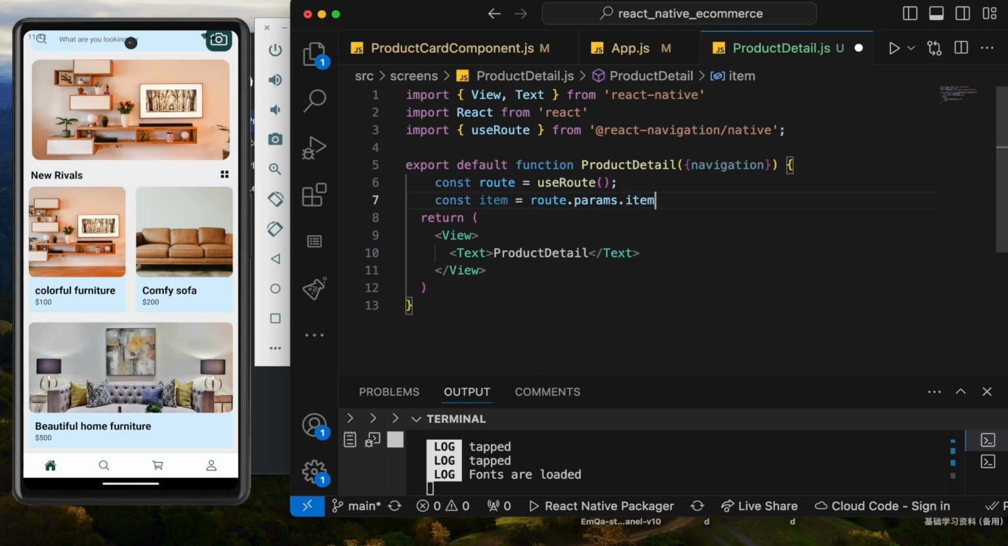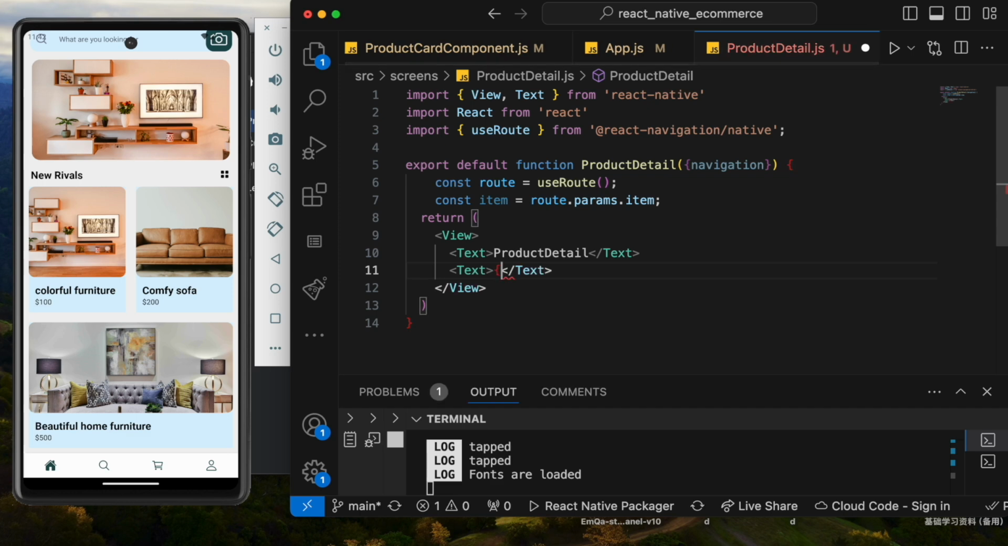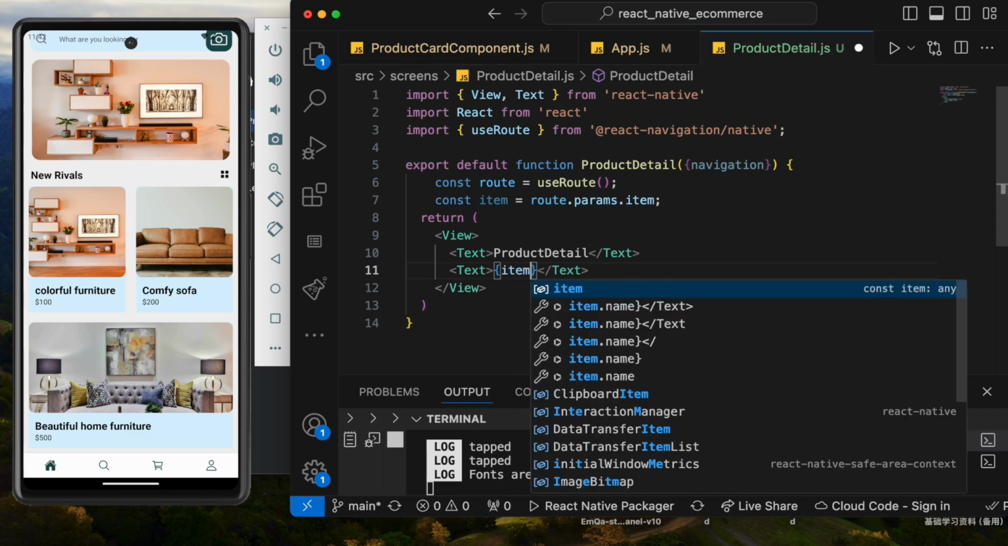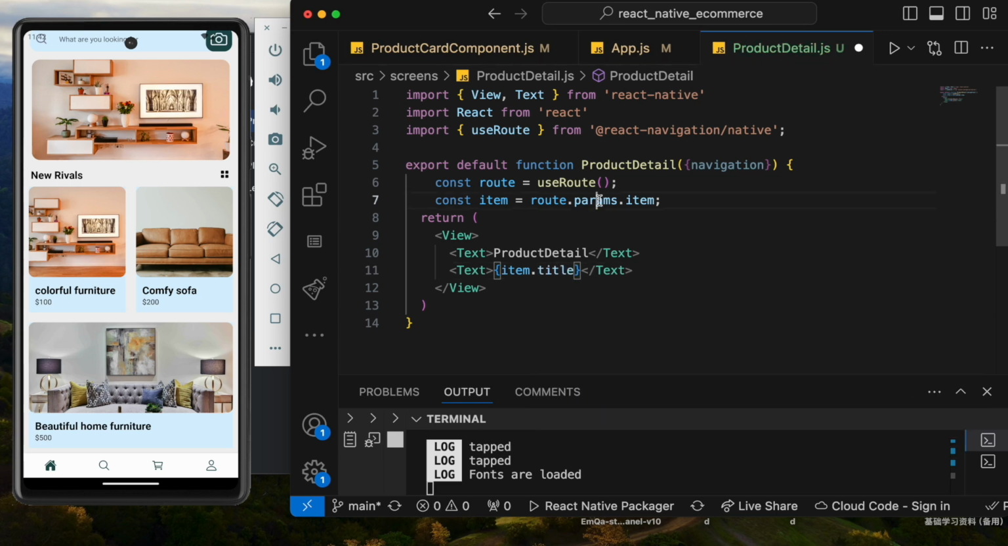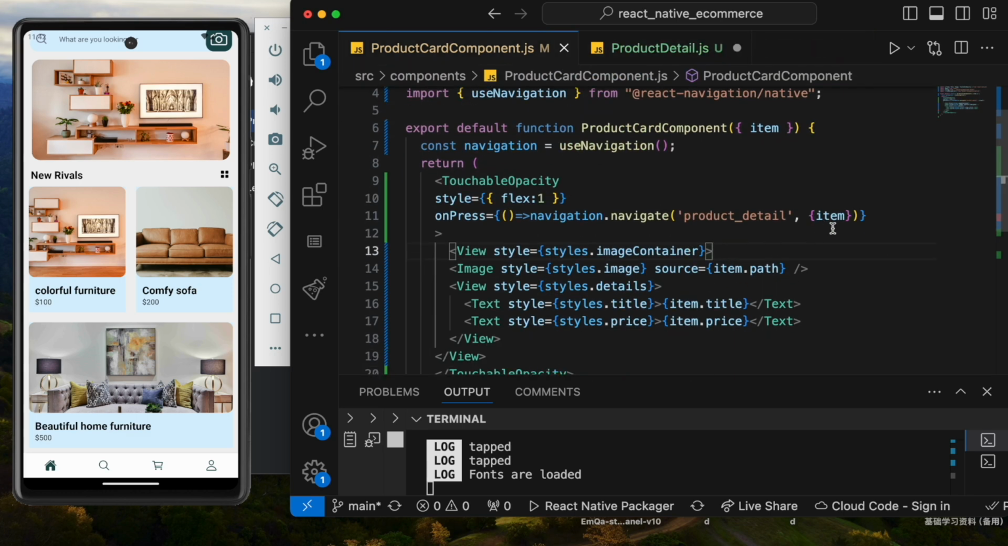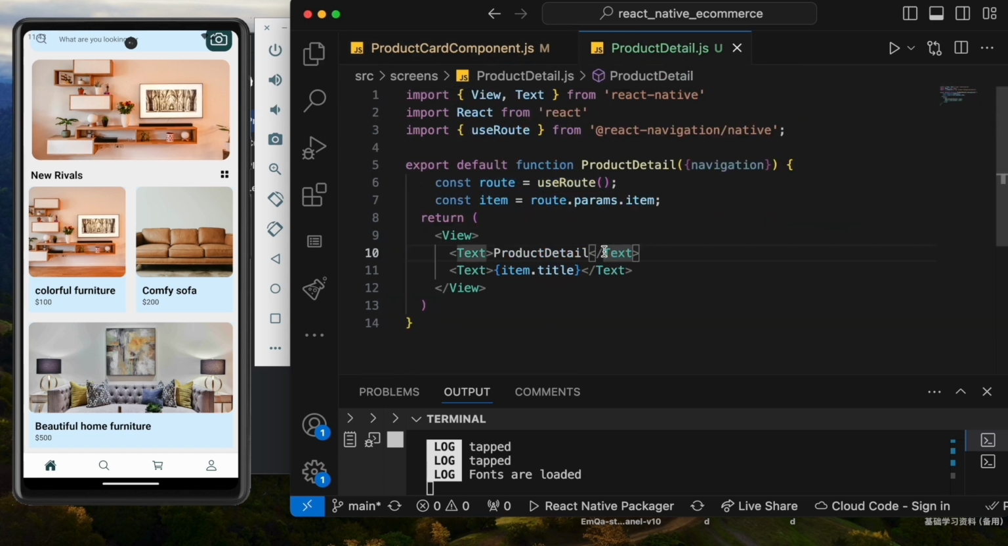So let's go ahead and save it. One thing we could do right away, since this is product detail, just for fun over here, I might have something like this. Here we can do item.title, this one. So we are using this useRoute hook to grab whatever we were passing from here, like this one. Let's go ahead and save this.